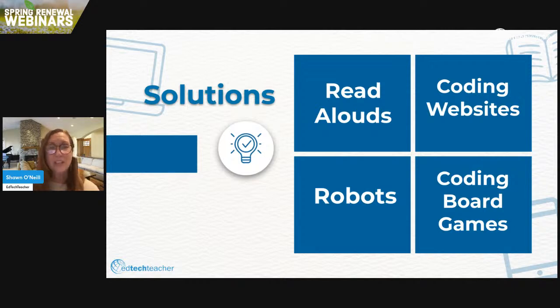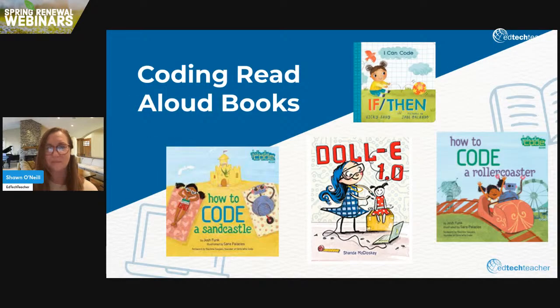We're going to be talking about introducing coding through read alouds. We're going to be talking about two coding websites in particular, although there are countless more, but I'm going to tell you about my two favorites. Maybe you can check them out. We are going to talk about some very wonderful and very simple coding robots that kids can use in the classroom. And then we are going to talk about some coding board games. So, taking that technology and the robot piece right out of it, if that's what we want to do.